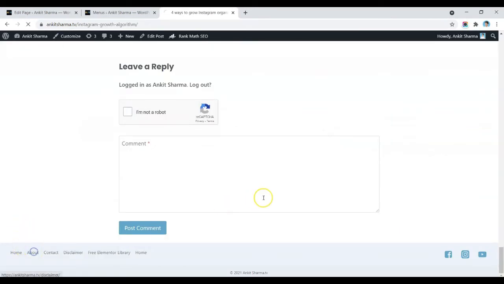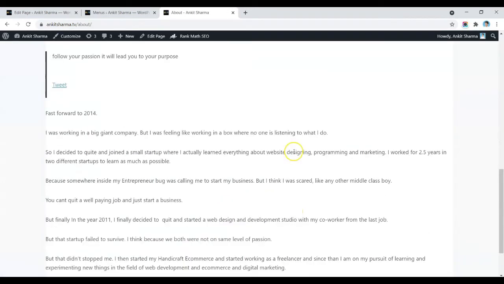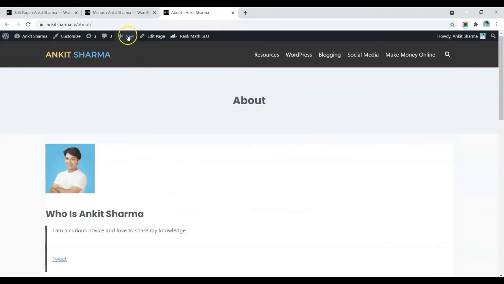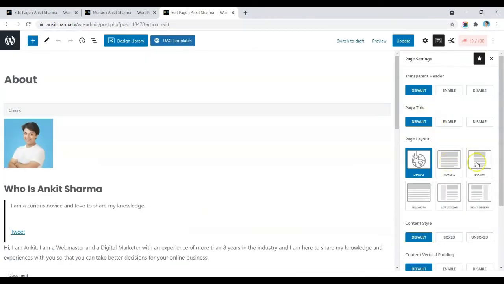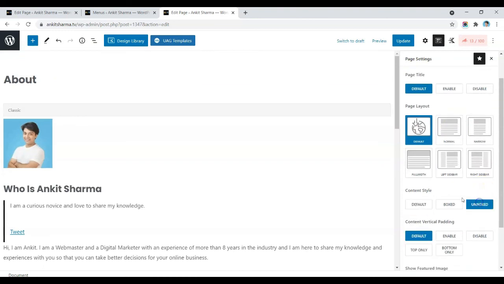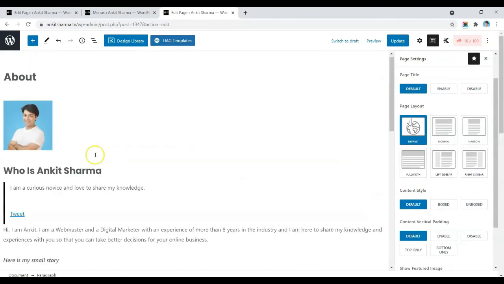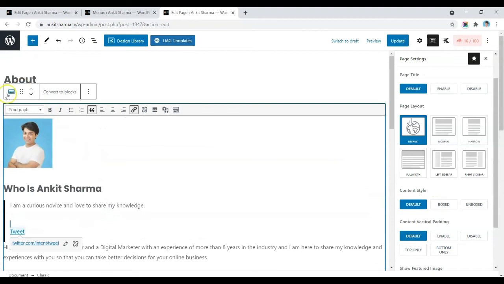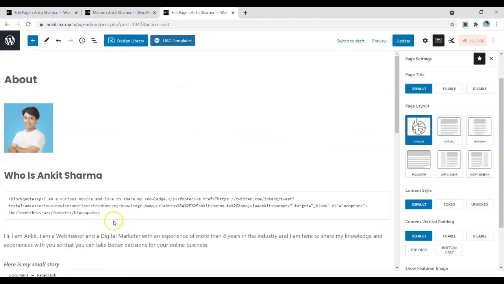Let's go ahead and check the about page. Let's do some editing here as well. All right, so we will choose the content as unboxed. Right now the content is in classic editor, so we will convert that to block. Here is an option to convert that in blocks. We click on that, and every content on the page is now showing in blocks.